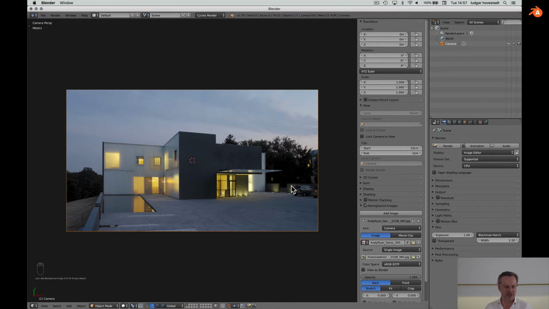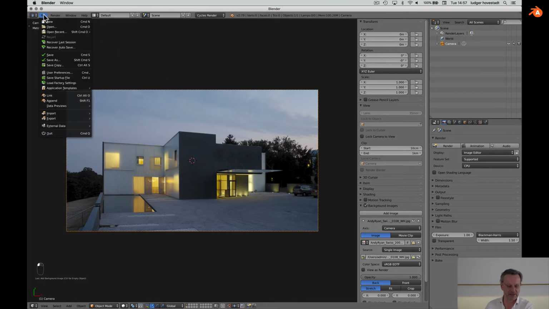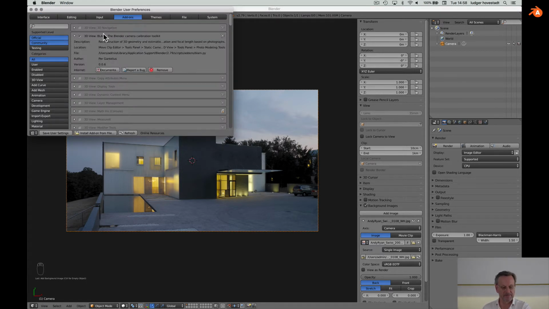So to do that, we have an add-on. It's called BLAM. Go here, add-ons, BLAM, camera calibration toolkit. It's free, available on the internet. You easily can find that. It's simple to install. It's in the usual way, and I did it in one of the very first tutorials. I showed how to do it. So save it if you want to reuse it frequently.